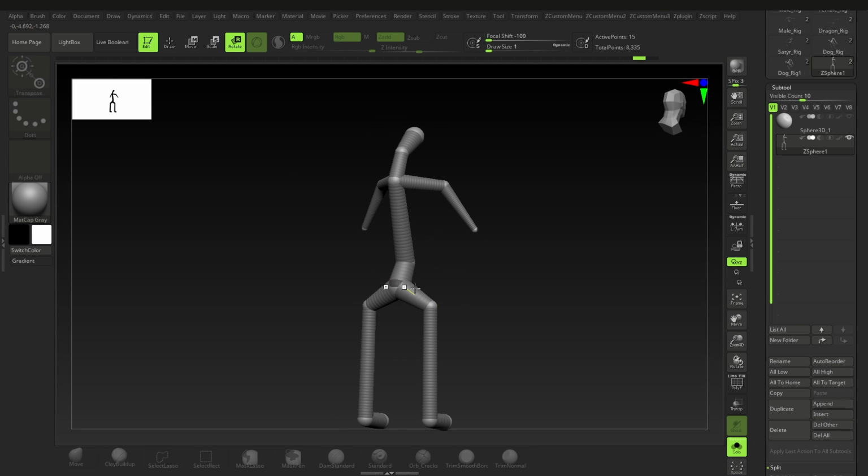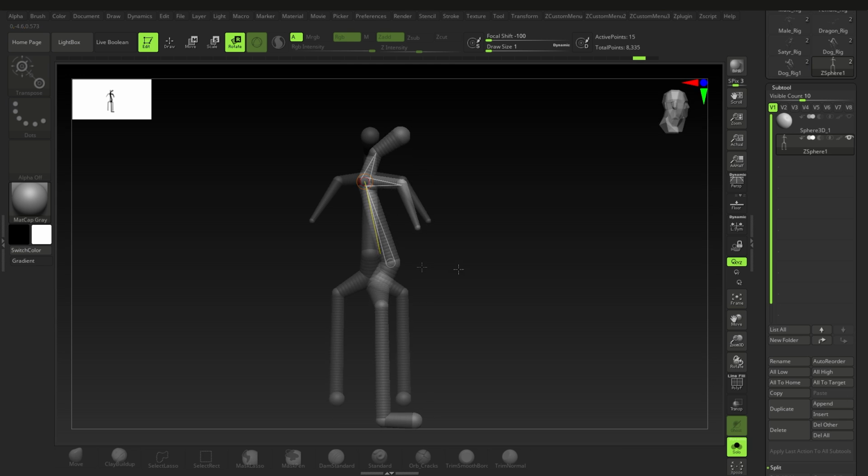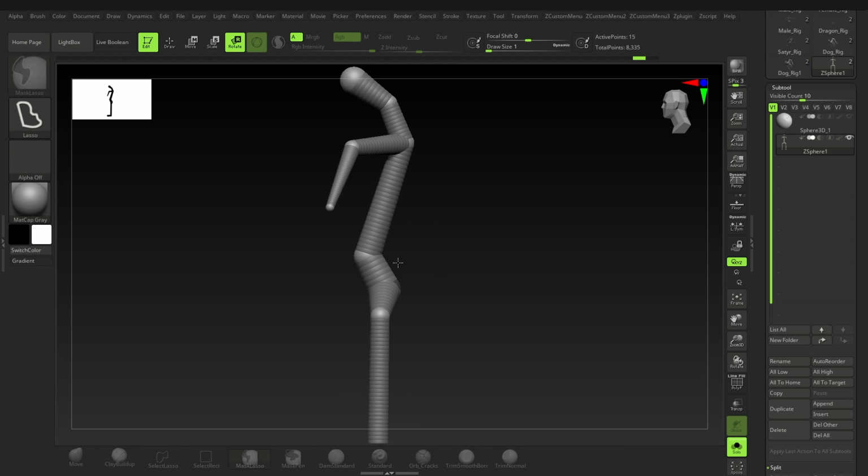But just remember that you want to start the main Z-sphere from an area that you are comfortable with in terms of rotating. Because as you can see, this one is facing up and this one is facing down, so you can't really change that. Okay, and that is pretty much the basics of Z-spheres.